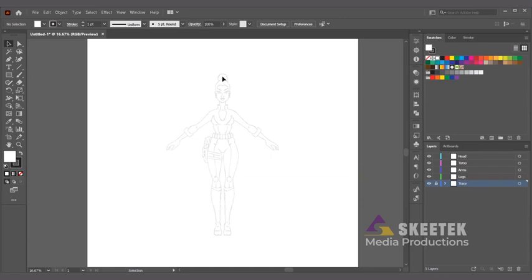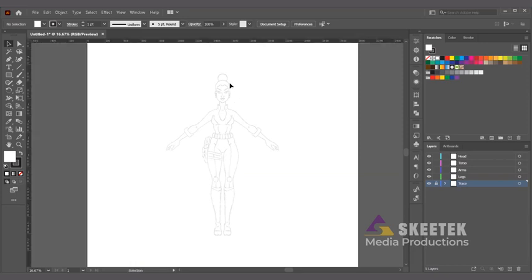So before I start tracing, these are the tools that I'm going to use for tracing. But before I start tracing, I want to create guides so that I can easily use them to design my character. So I open the ruler. I bring the rulers out now. So let me just drag this one here to create a guide.